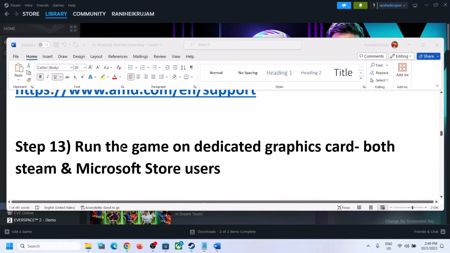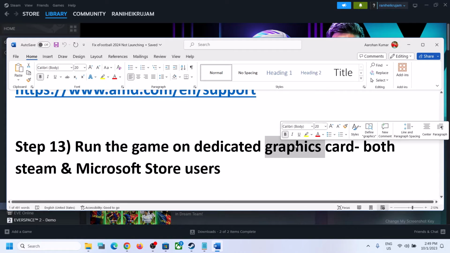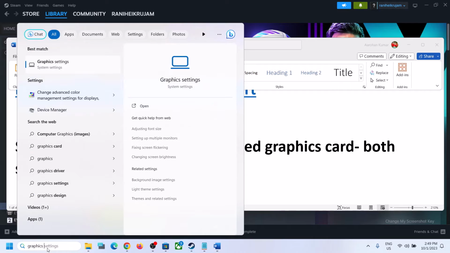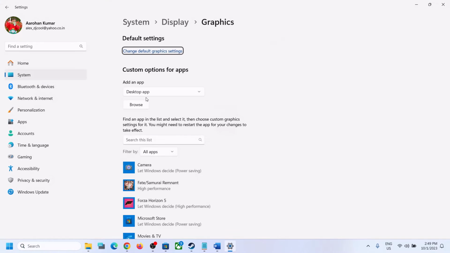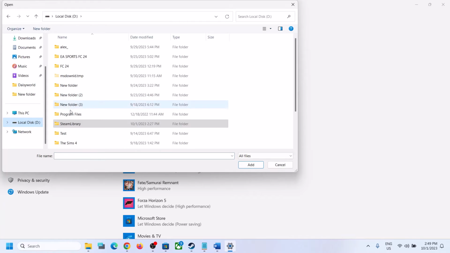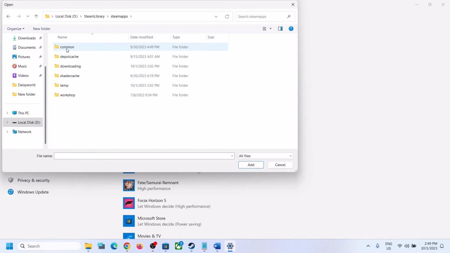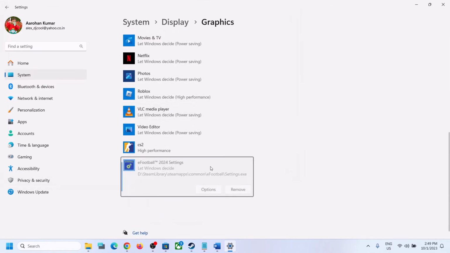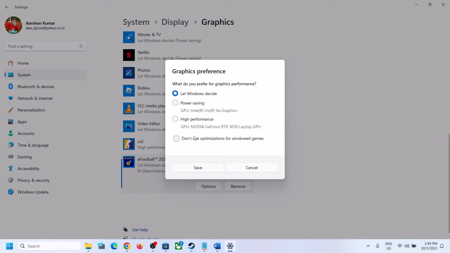Now the next step is to run the game on dedicated graphic card. Now type in graphics settings in Windows search box and then click on graphics settings. Click on browse and then again go to the game installation folder and open the game folder. Select this, click on add. Once it is added, click on options, select high performance.